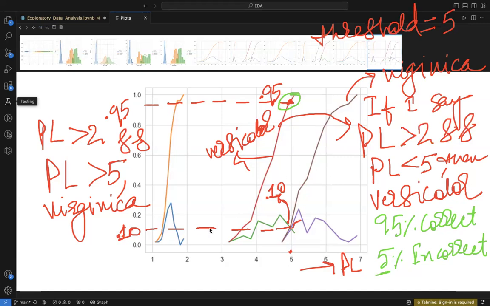But now let's look at this virginica. I am saying it is virginica only when petal length is greater than 5 and greater than 2. When greater than 5, then it is virginica. But there are 10% of points which are less than 5. Can you see what this signifies? This point signifies that 10% of the virginica flowers have a petal length less than 5.